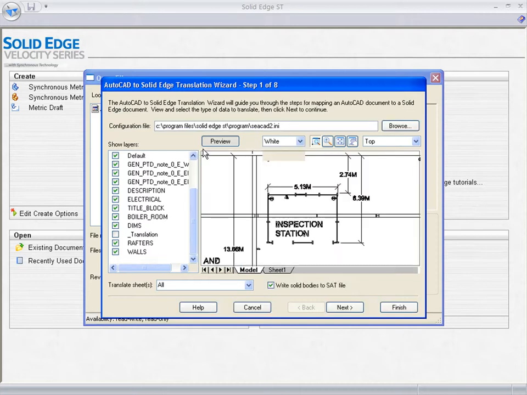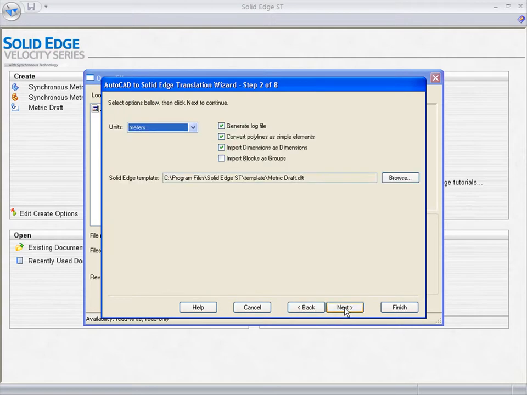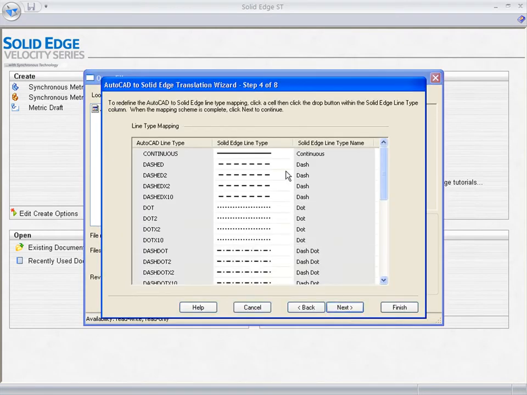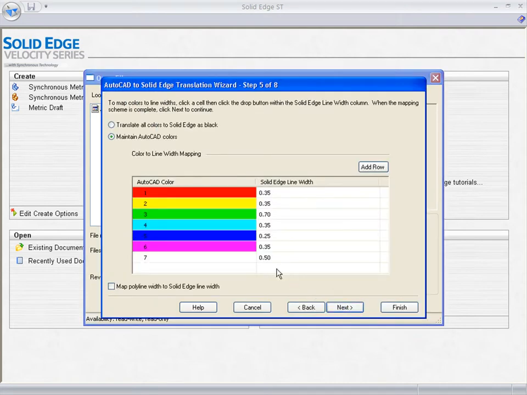This level of support doesn't stop here. The Translation Wizard also gives us full control over the file units as well as the target drawing sheet size. Solid Edge also maps AutoCAD lines to the appropriate Solid Edge line type, so we'll have exactly the same lines after import. That same level of intelligence is carried through the colors as well, even for color 7, so we can continue to work on a black background but have black lines automatically change to white.